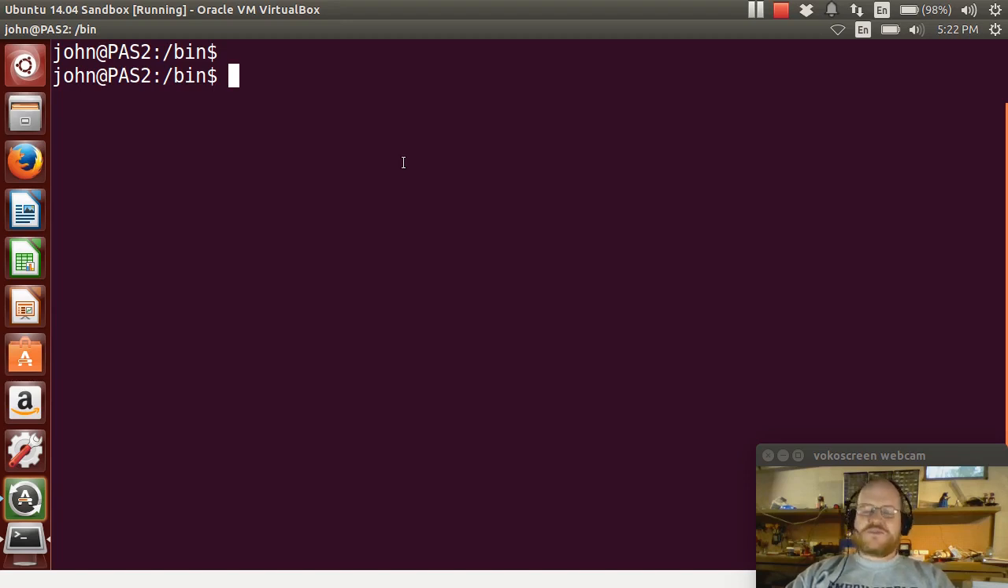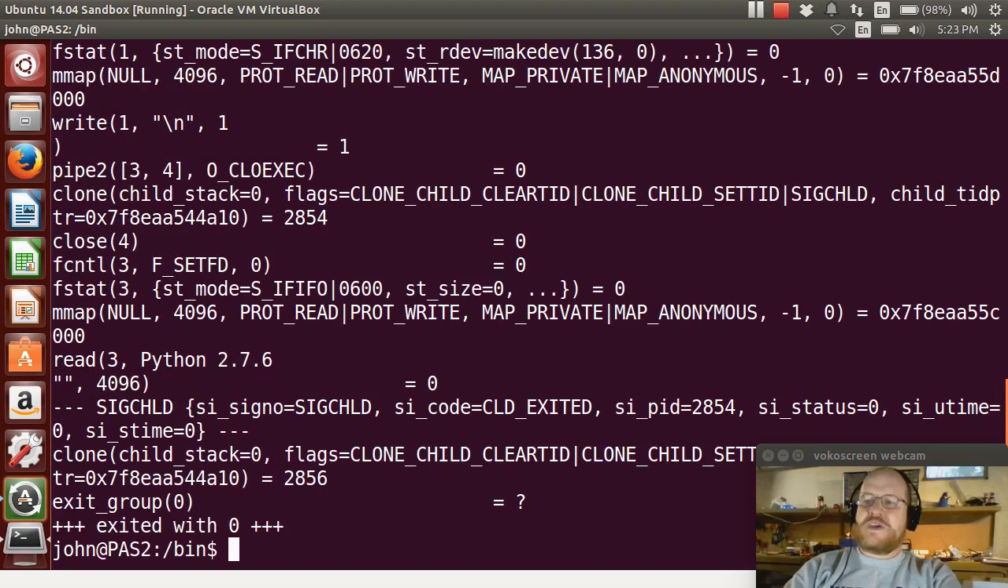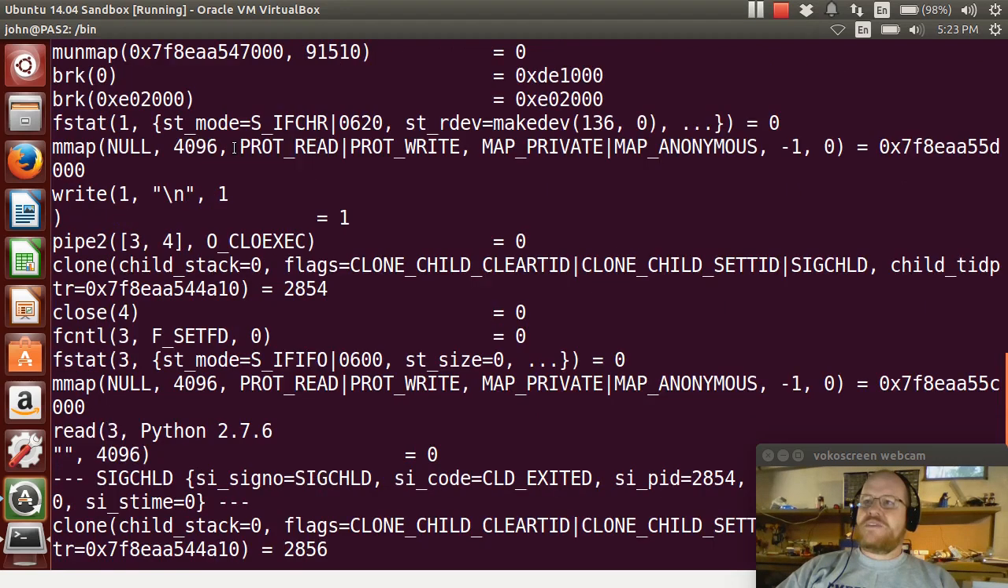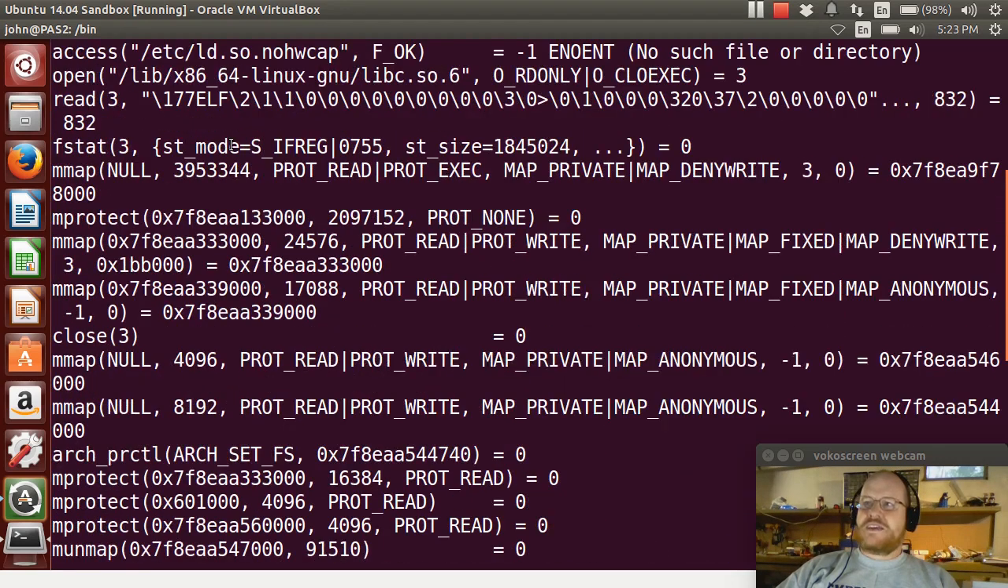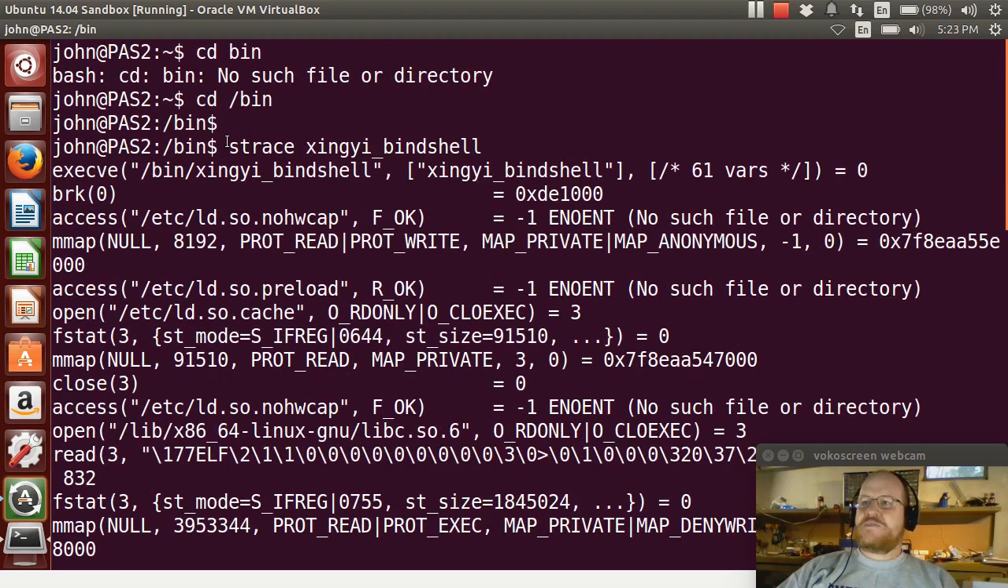So the first tool is called strace, and it will trace the system calls that are being used by a particular program. And it's very easy to run. So I can just run strace on Xingxi bind shell, for example, and there's my output. It ran a few things and it exited. So let me back up here for a second and see what it ran.